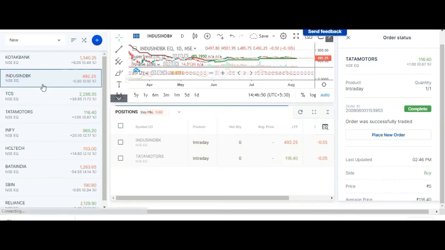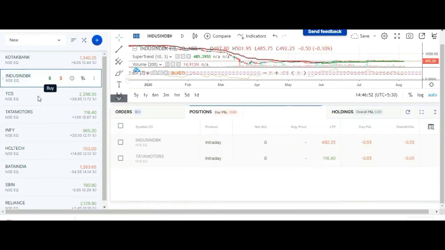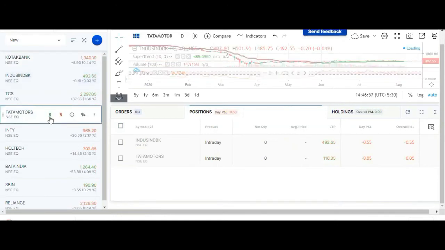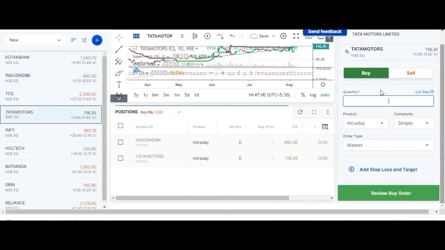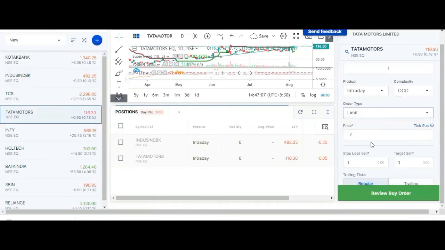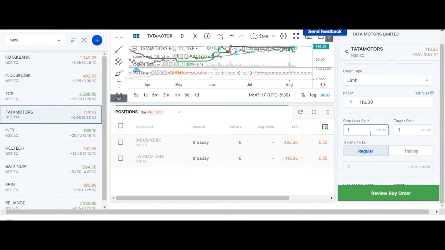Okay, so how to go with the OCO order? Take an example of Tata Motors again. So buy, say one quantity, complexity should be OCO. So it will always be a limit order. Type the quantity, type the price, and make a stop loss and target. So we mention 2 points stop loss, 2 points target.